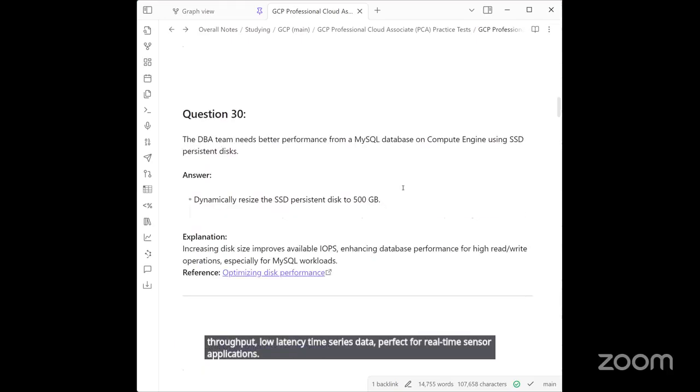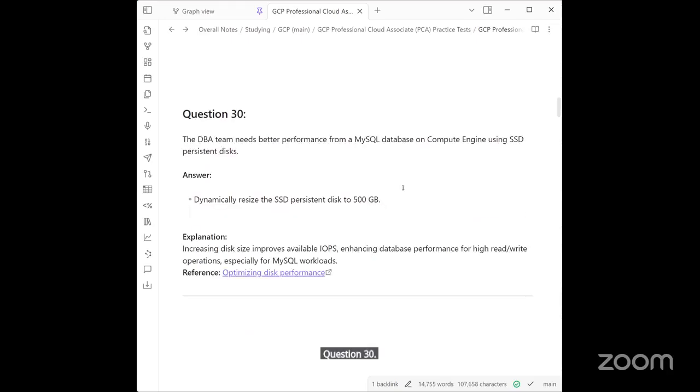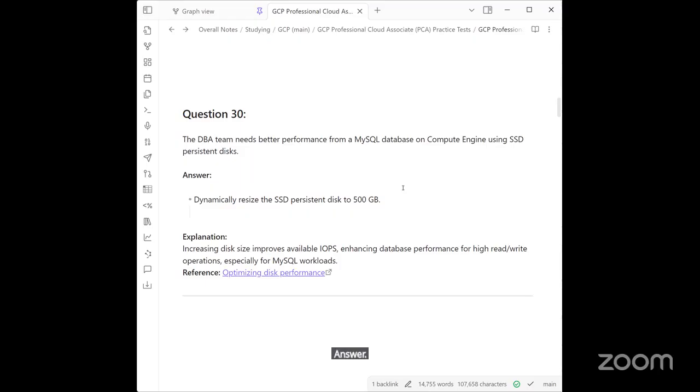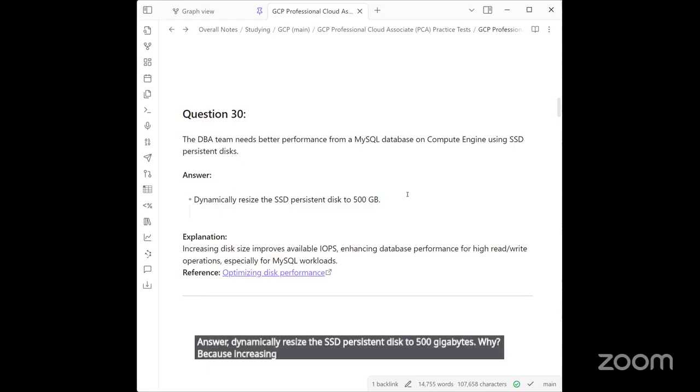Question 30. The DBA team needs better performance from a MySQL database on Compute Engine using SSD persistent disks. Answer: dynamically resize the SSD persistent disk to 500 gigabytes. Why? Because increasing disk size improves available IOPS, enhancing database performance for high read-write operations, especially for MySQL workloads.